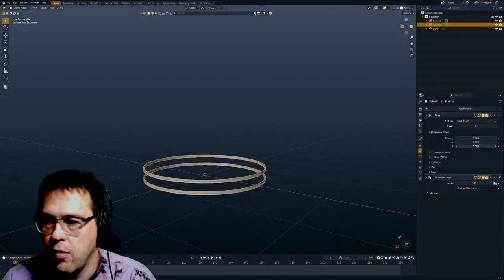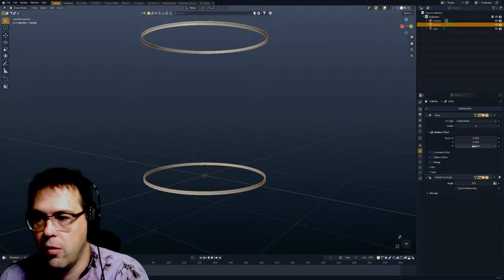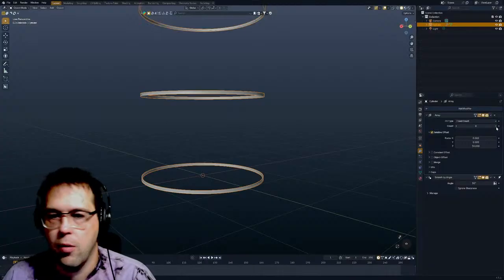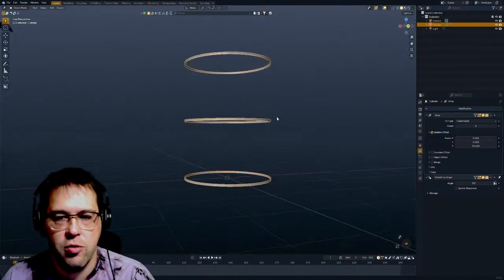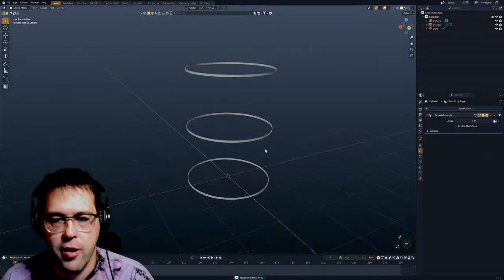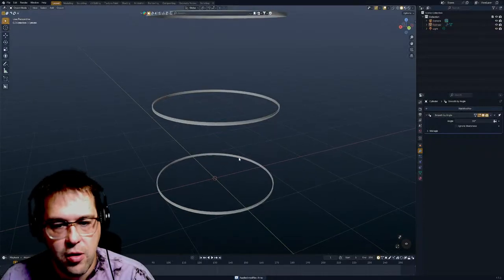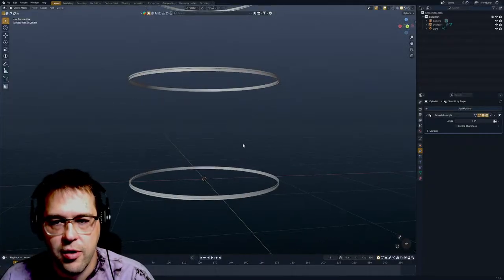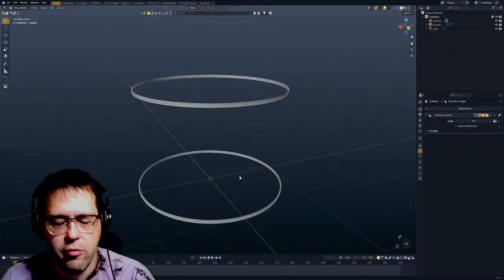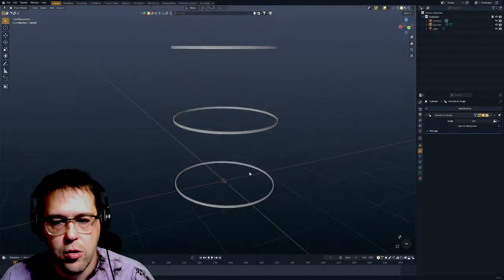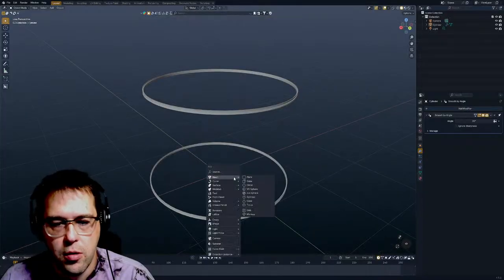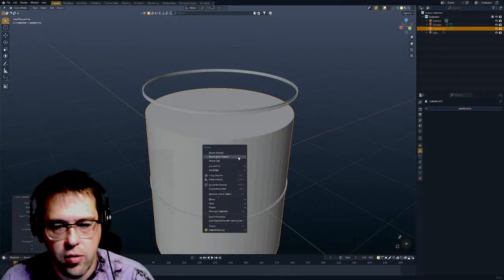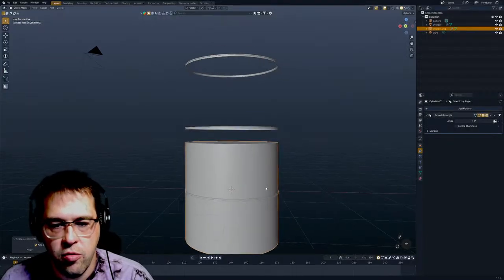But let's see. Let's make this 50. Let's make this 20. Let's make this 30. Boop. There we go. Should have nice three rings. Let's just apply that array again. We're not going to overthink this. Okay, that's like a scaffold I can work with. All right. And let's make another cylinder. And I'm going to go ahead and just say shade auto smooth.